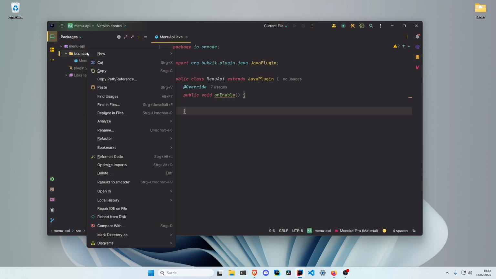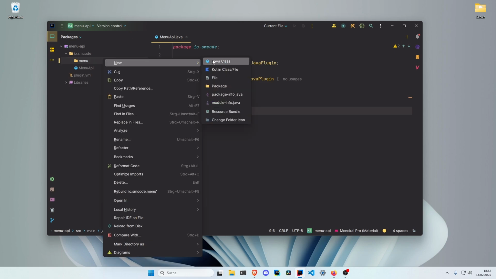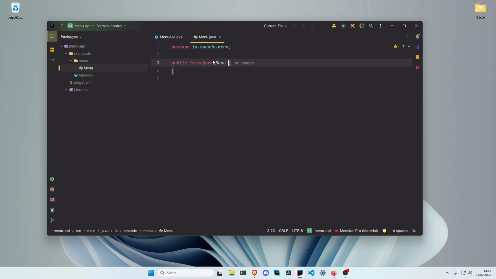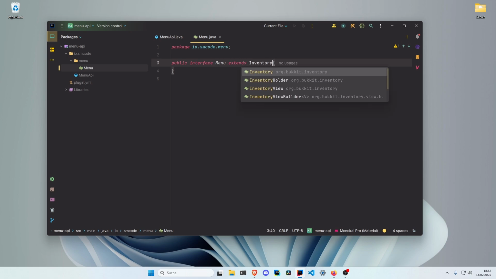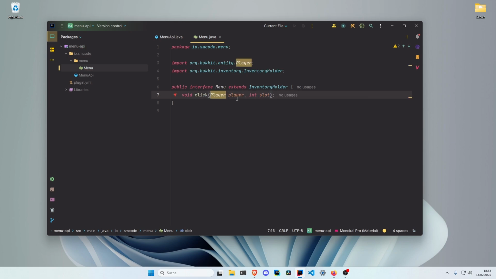First, let's create a package where we put all of our menu stuff. And the first thing that we're going to create is an interface called Menu. Since a menu is something that is going to hold an inventory, we need to extend InventoryHolder. And now we're going to define a few basic methods that any menu should have. The first method is the click method that takes a player and a slot. The player is the player that clicked on the inventory, and the slot is the number of the slot that the click has happened in.